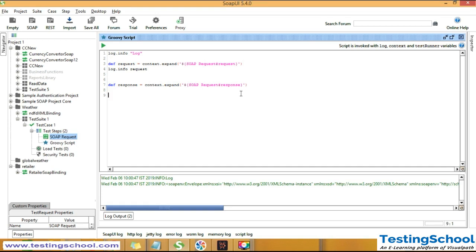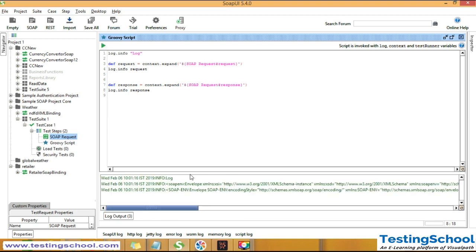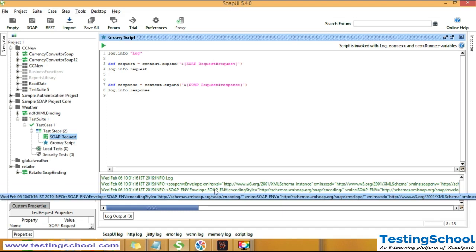So in this way we can read the request and responses using the context variable. Here I am printing log.info response as well. We can see both in the log output console. Here we can see the envelope, this is the request and this is the response.